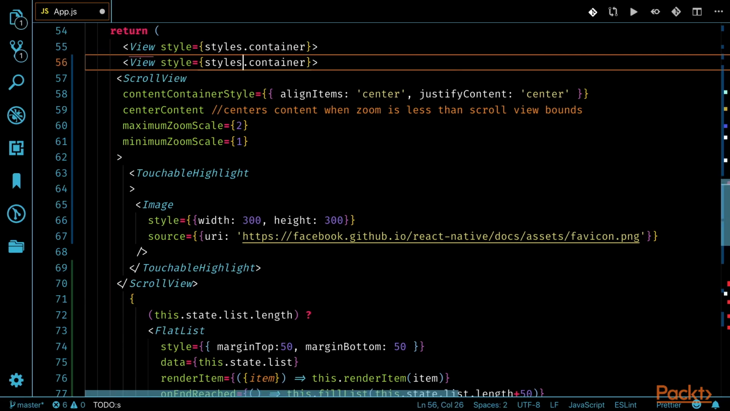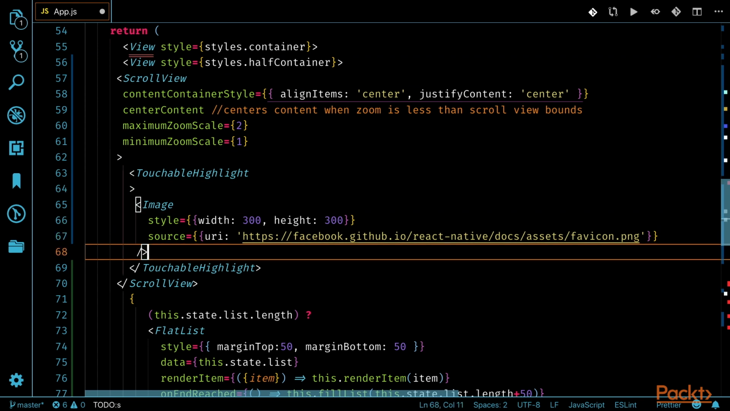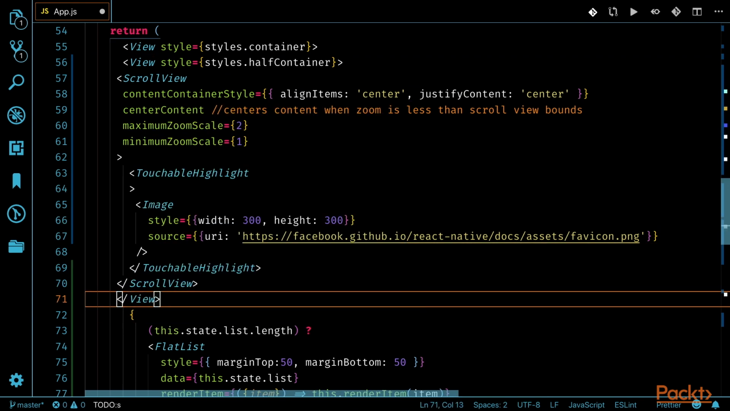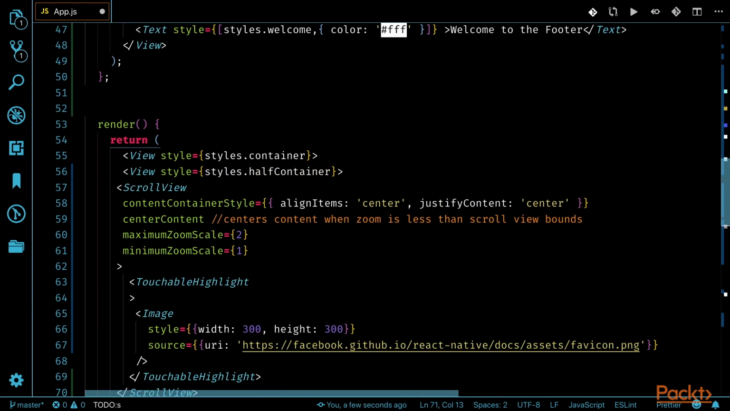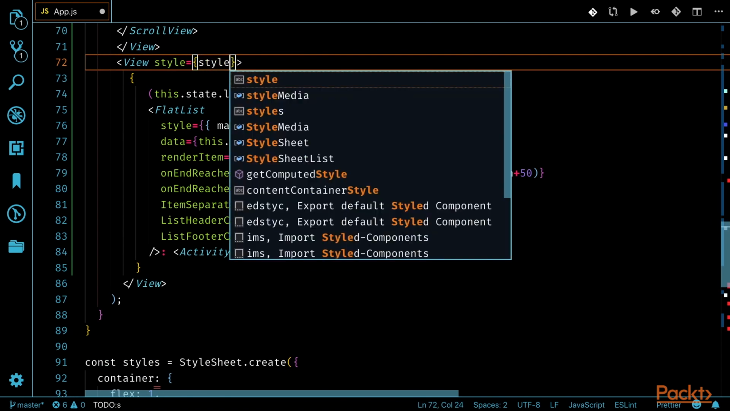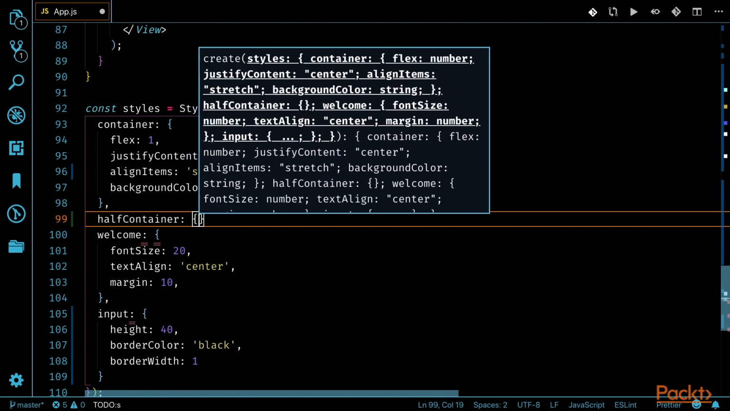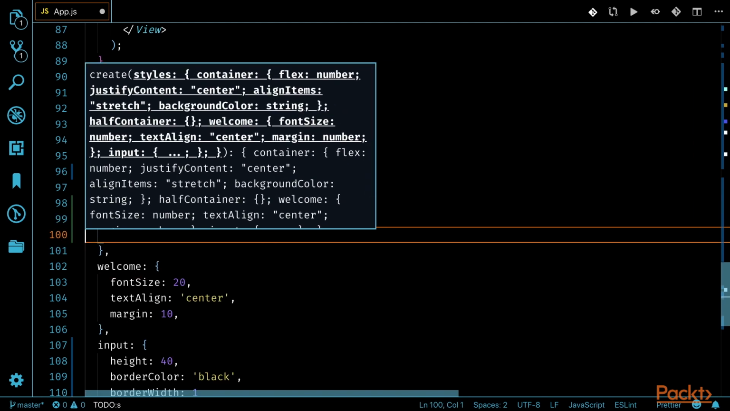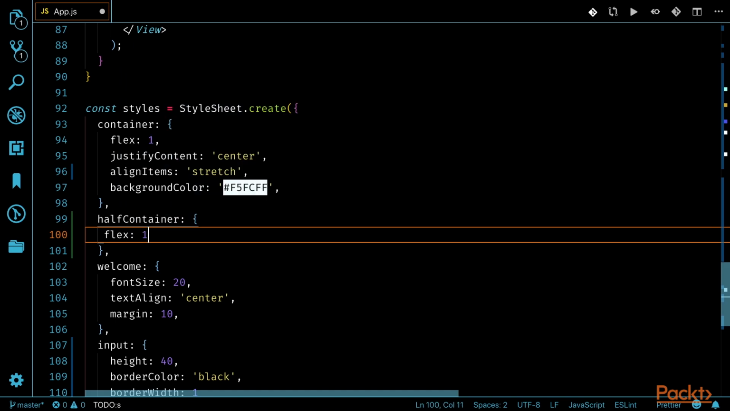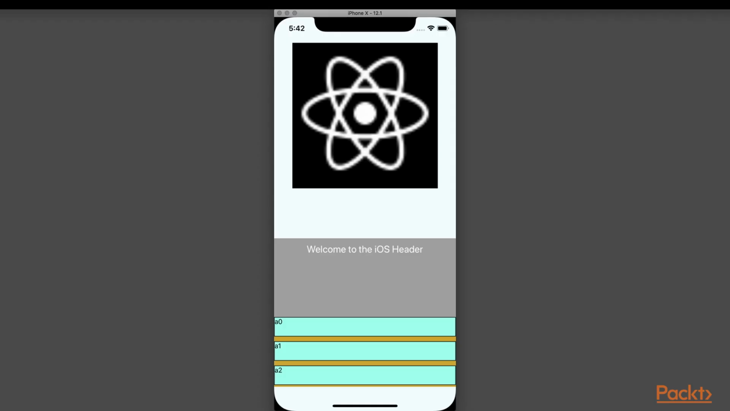So let's wrap our scroll view in a view and set that style to styles.halfContainer. Right below that, let's wrap our flat list in the same styles.container. Now we can scroll down to our style sheet and create this style. The style will be an object that has a property of flex set to 1, and we will see that we have split our parent container in half by nesting 2 views inside of it, which means it takes up the full parent. But since there are 2, FlexBox knows to split it in half. Now this wraps up our introduction to FlexBox.